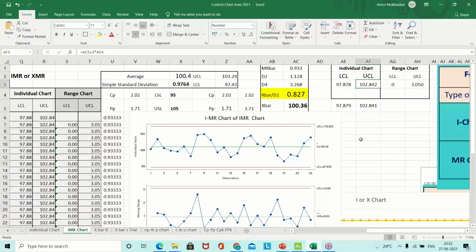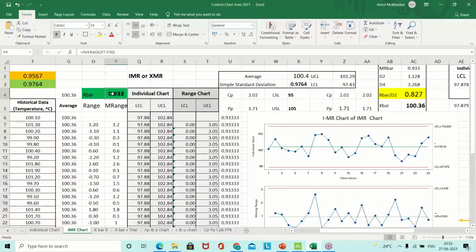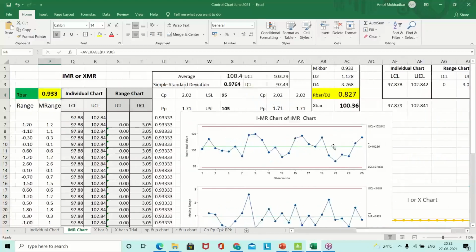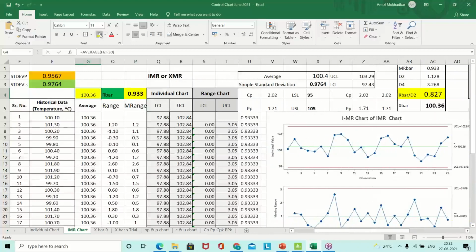Now you check here, UCL is 102.842. What was our UCL? 102.842. Here 97.878, 97.878. Here it is 3.049, here it is 3.050. Only a slight difference is there. The moving range value 0.933, your moving range value was here 0.333, the same value that software has calculated. Here your mean 100.36, here your mean 100.36. So whatever we have done using the Excel sheet, it is exactly matching with that statistical software.